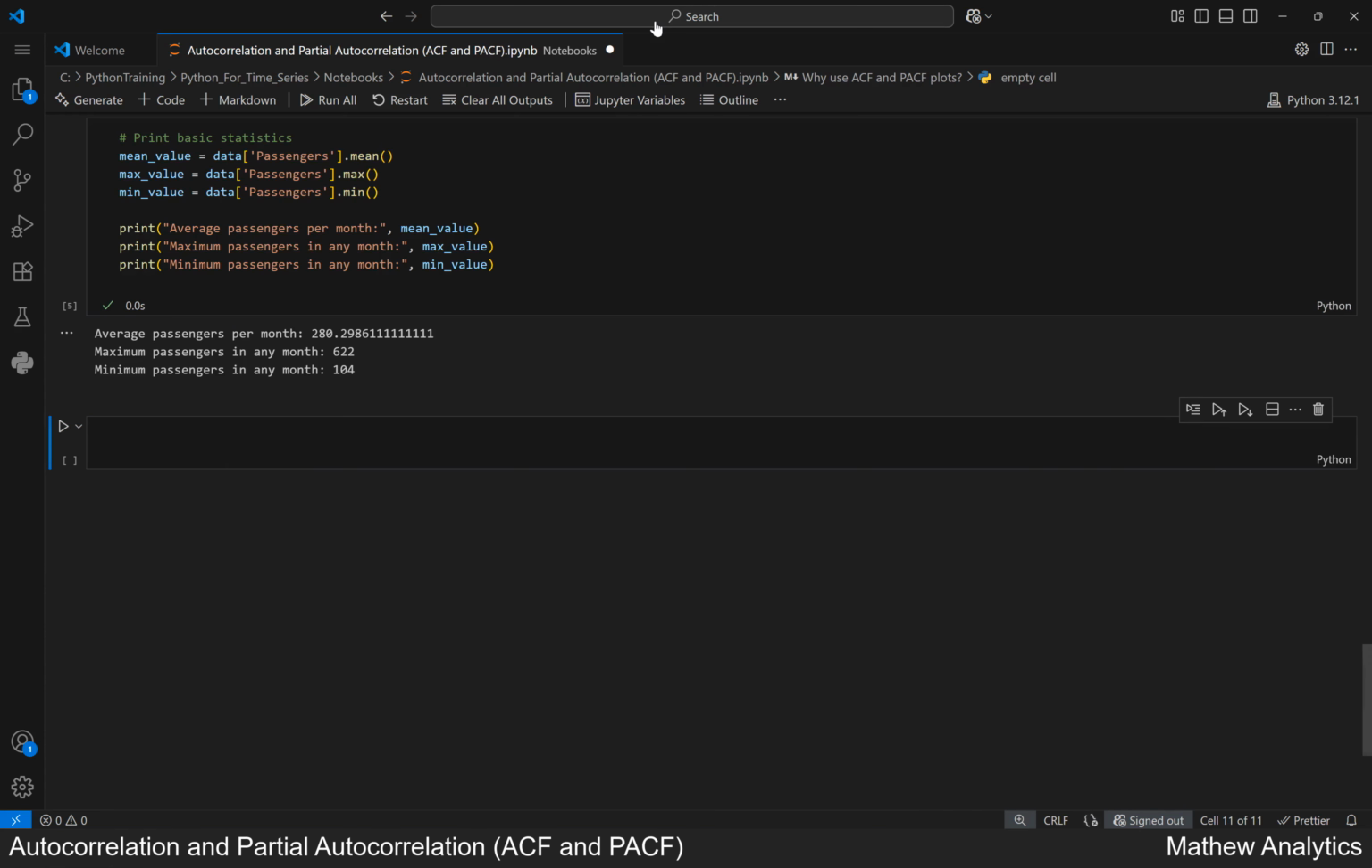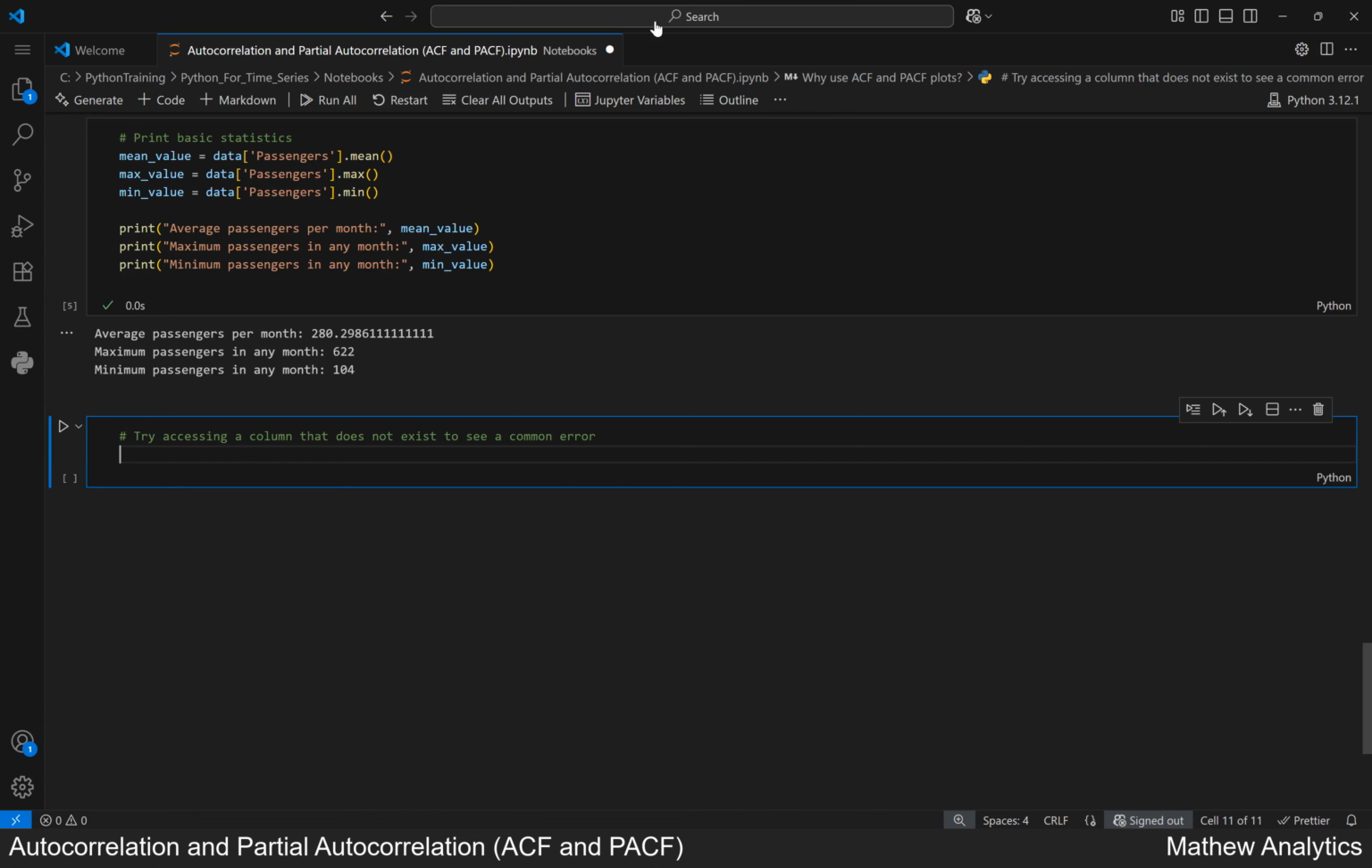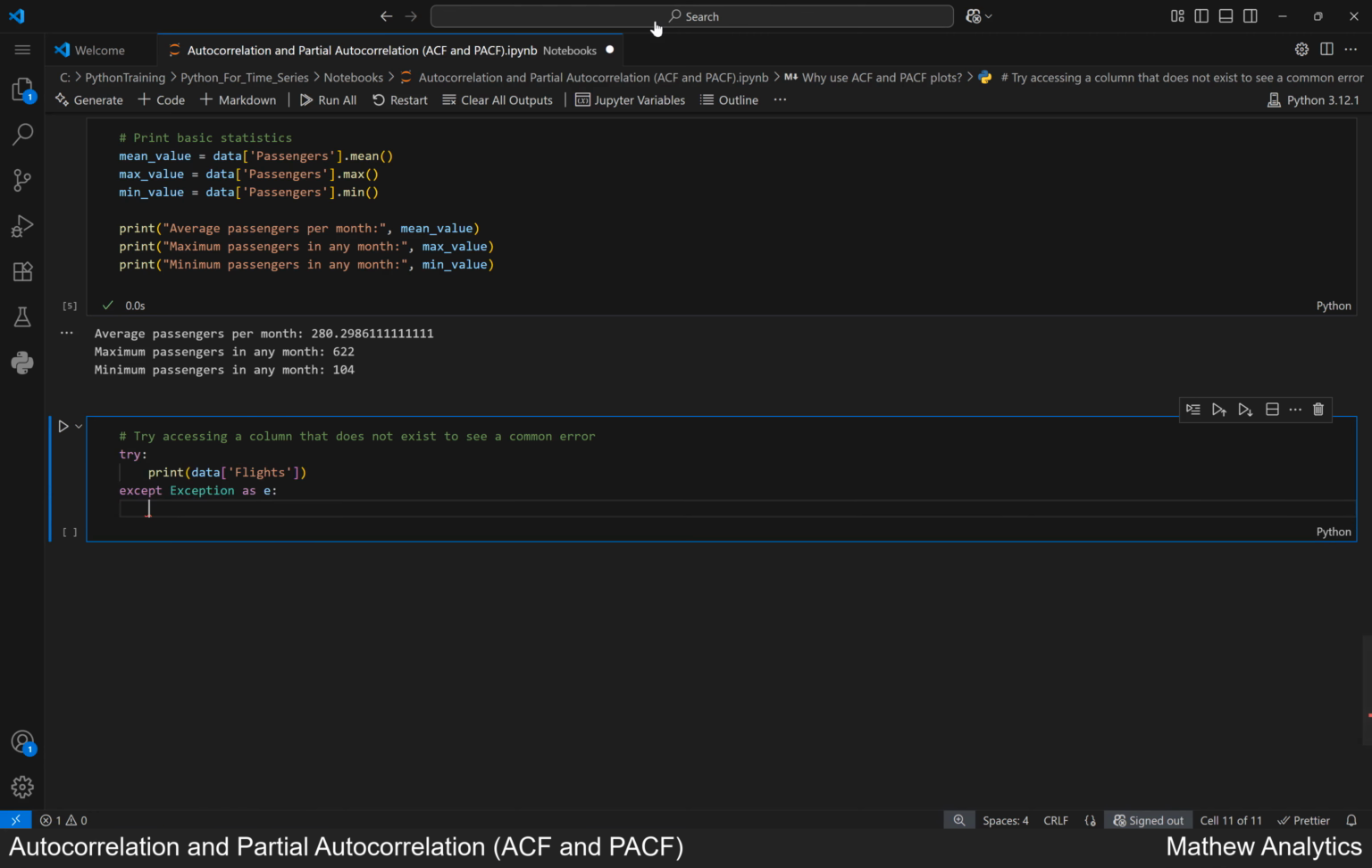Let us see what happens when we make a common mistake. This code tries to access a column called flights that is not in our data. We wrap it in a try block to safely catch any errors. If there is a problem, we catch the exception and print the error message. This helps us debug without crashing our notebook. Running the cell now. Try changing the column name to one that exists.